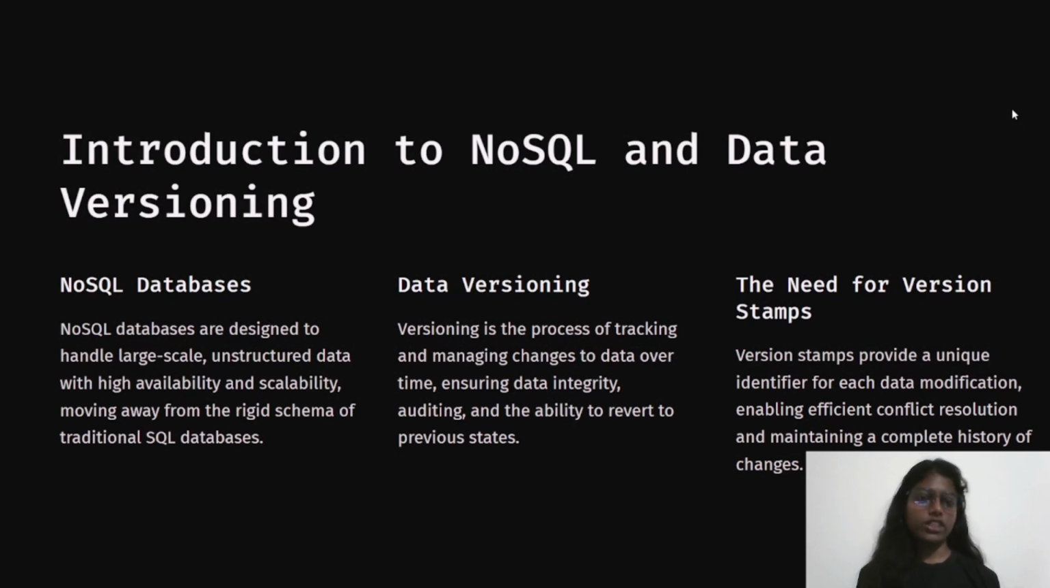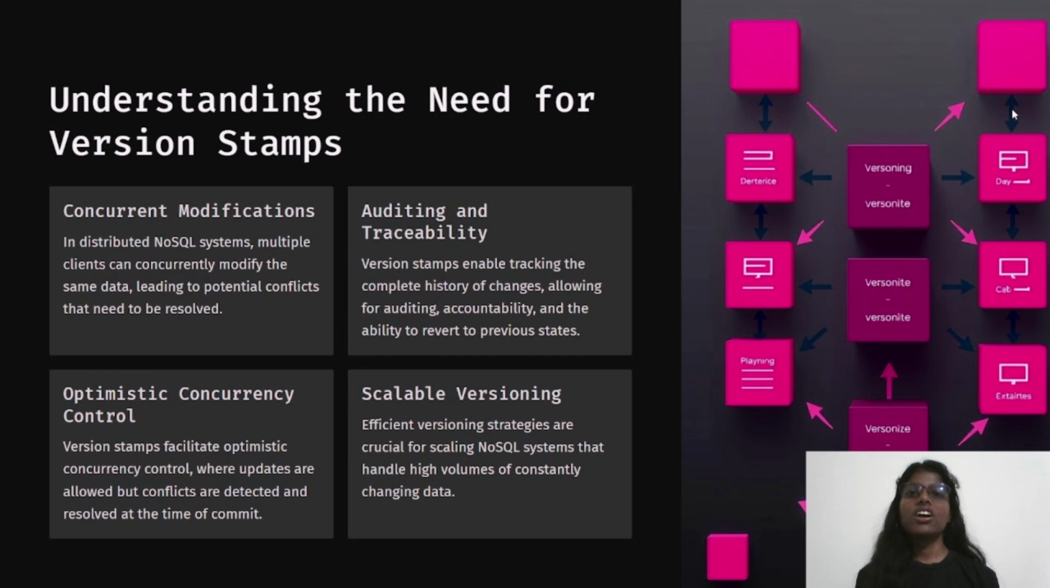The need for version stamps. Version stamps provide a unique identifier for each data modification, enabling efficient conflict resolution and maintaining a complete history of changes. Firstly, we understand the need for version stamps. It is needed for concurrent modifications, auditing and traceability, optimistic concurrency control, and scalable versioning.